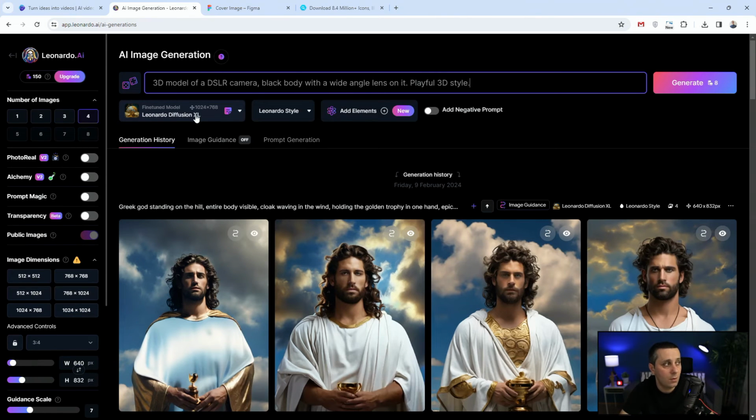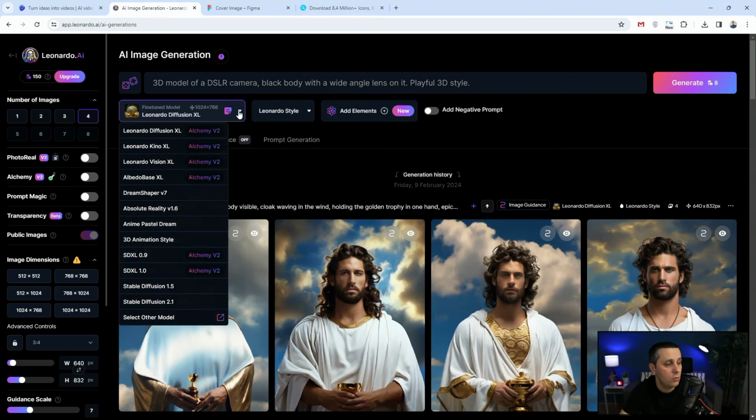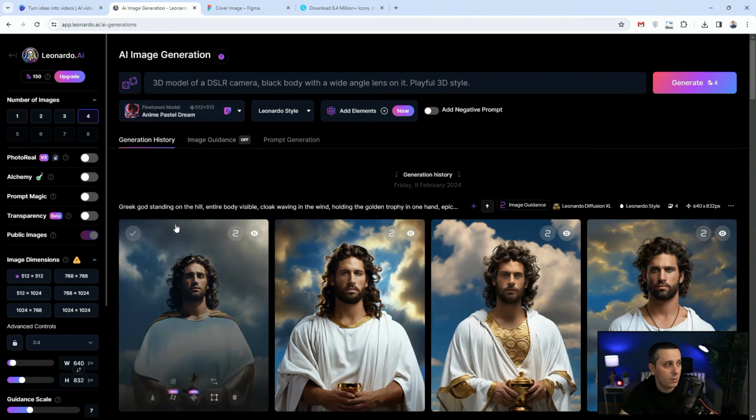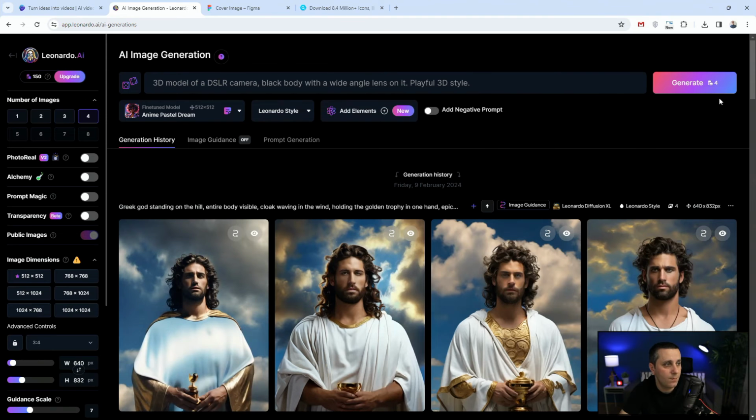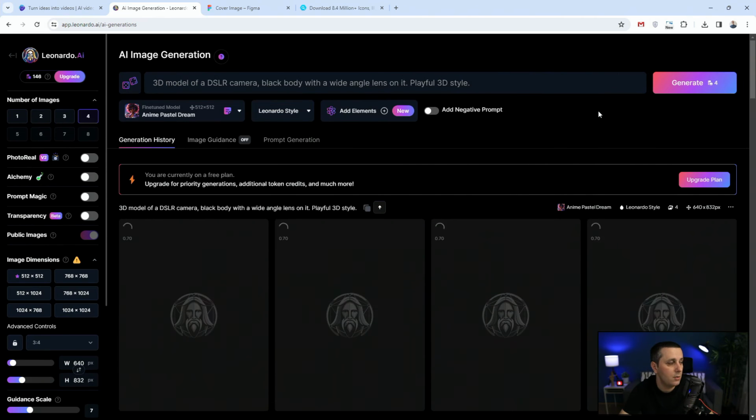And inside of Leonardo AI, you can choose different models. So I'm going to go with either 3D animation style or Dream Shaper or Pastel Dream or something. Let's go with this. Let's see what we're going to get and generate. This will use 4 tokens and you have some free tokens to get started. I have 150 before I upgrade, so you will too. Just hit generate and see what you will get.